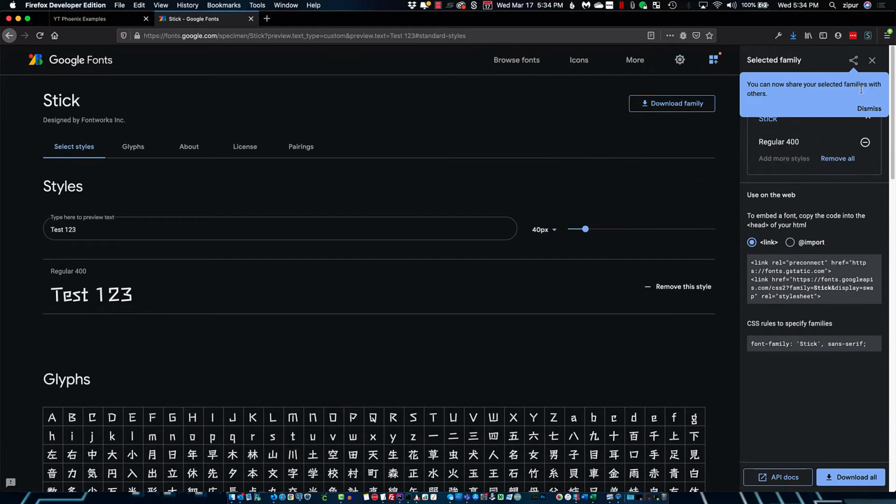But I can also go and choose if there were more styles. So here I've got regular 400. This particular font doesn't look like it has variations. You can add additional variations. Some of them will have a whole bunch of different font weights and whatnot, so you can add all of those. I'm just going to stick with this. So basically, I can just take this link and copy that.